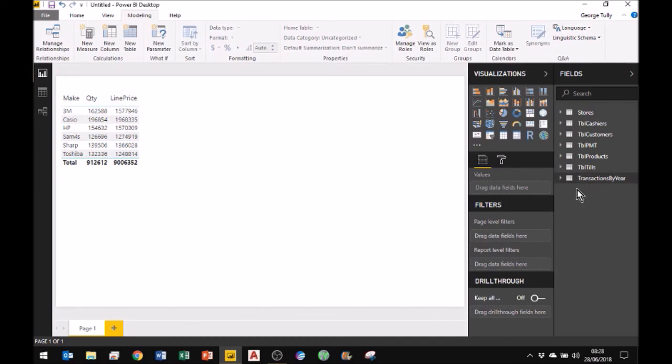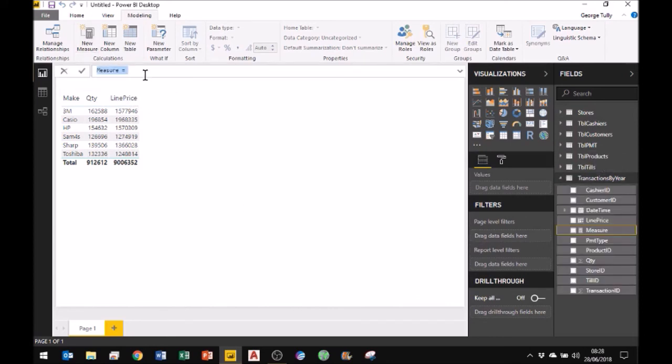It doesn't actually matter when I'm doing measures, obviously it matters when I do calculated columns, but it doesn't matter which of these data fields my measure goes into. So I'm just going to say new measure, and it's asking me what the measure is called, and I'm going to say this one is average transaction by make.